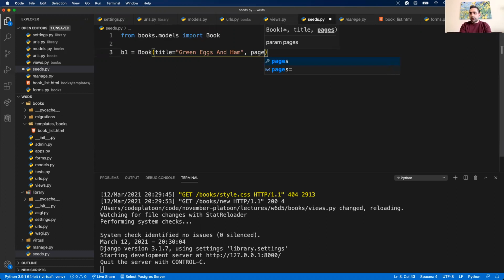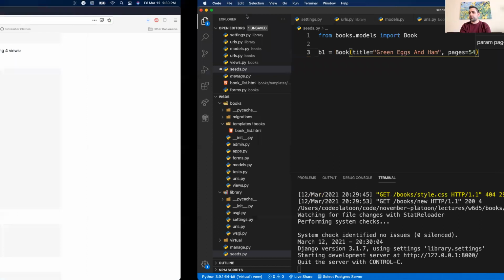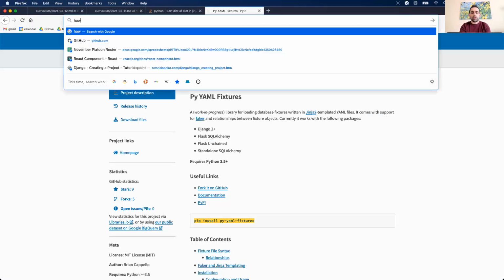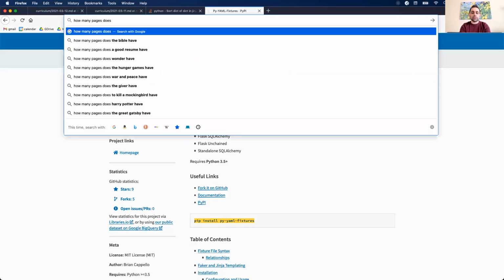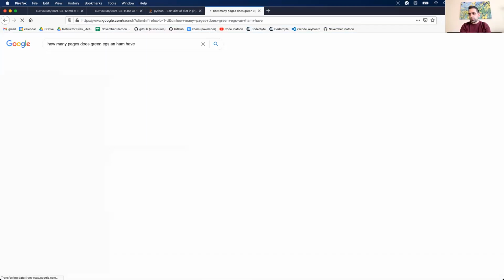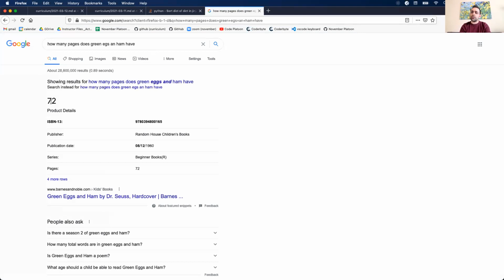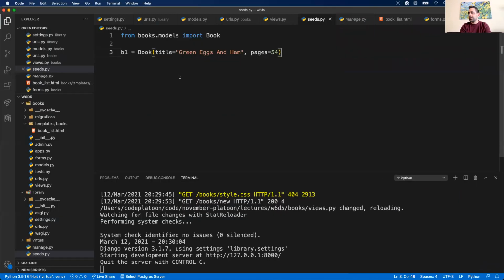So anyone know how many pages that has? Let's say, I'm going to guess 54. Probably too many. How many pages does Green Eggs have? Does Google know? 72. Actually, okay. I thought it'd be shorter than that. All right, 72. Let's be accurate then.